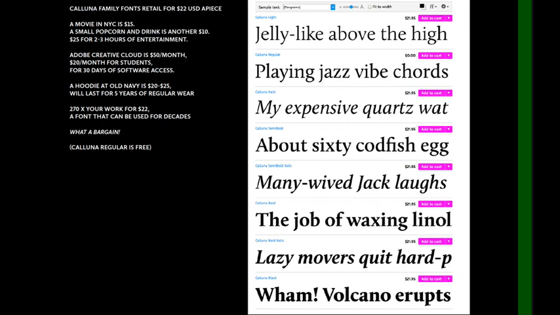So a movie in New York City is $15. If you get a small popcorn and a small drink, that's another $10, unfortunately. So if you go to the movies today, buy a small popcorn and a small drink, that's $25 for 2 or 3 hours of entertainment. 2 or 3 hours later, the movie's over, the popcorn's gone, and you're probably thirsty again. Let's talk about something more long-lasting.